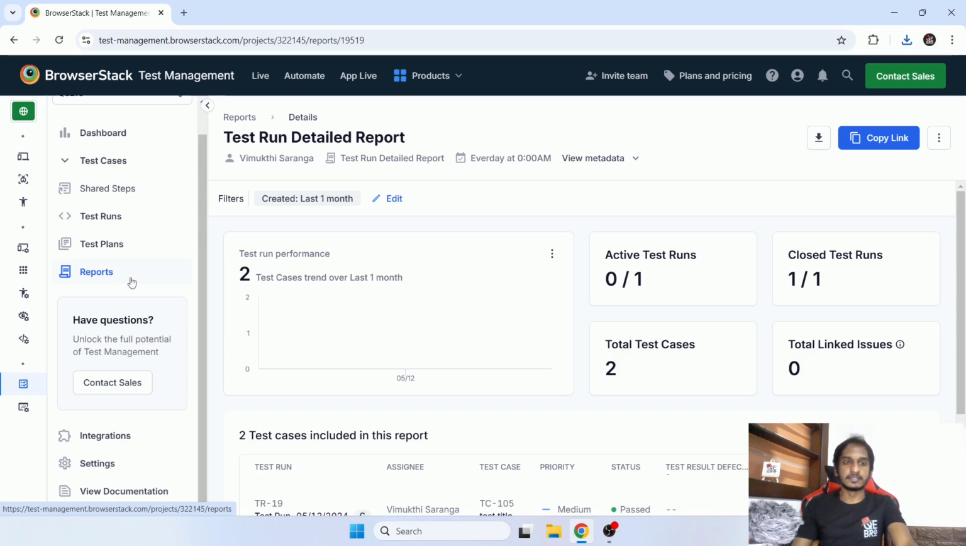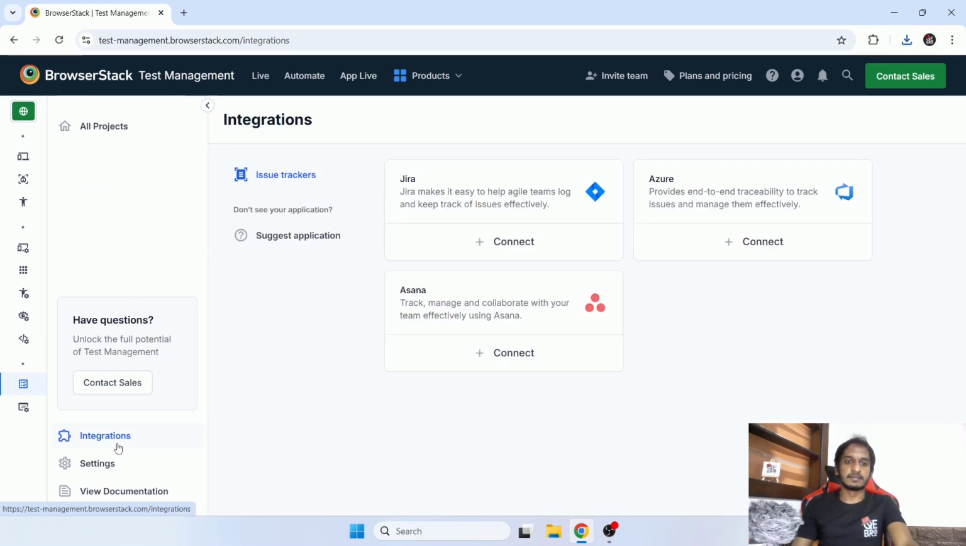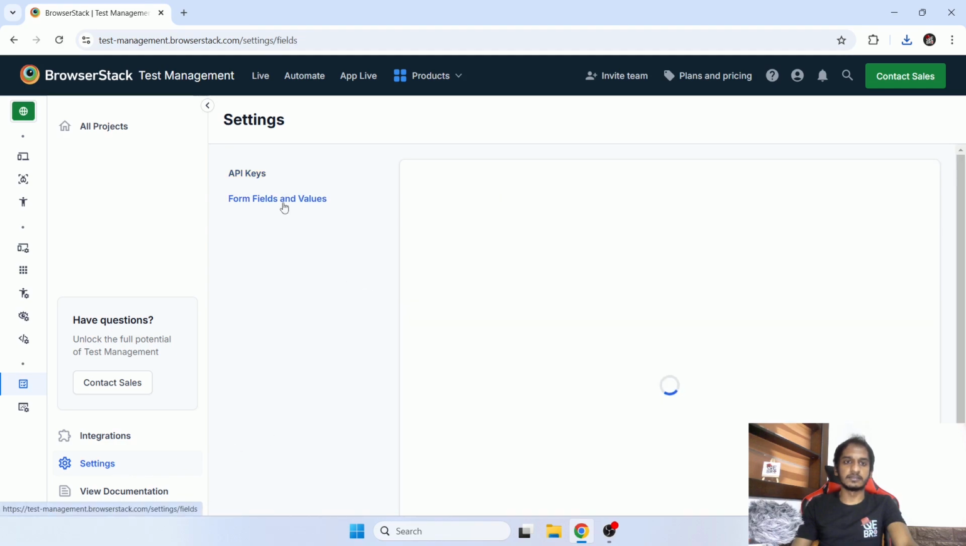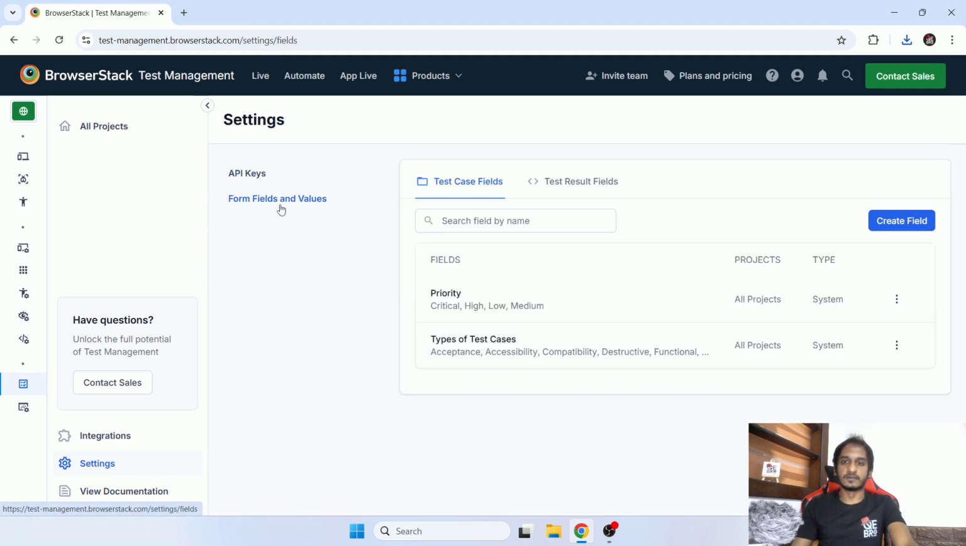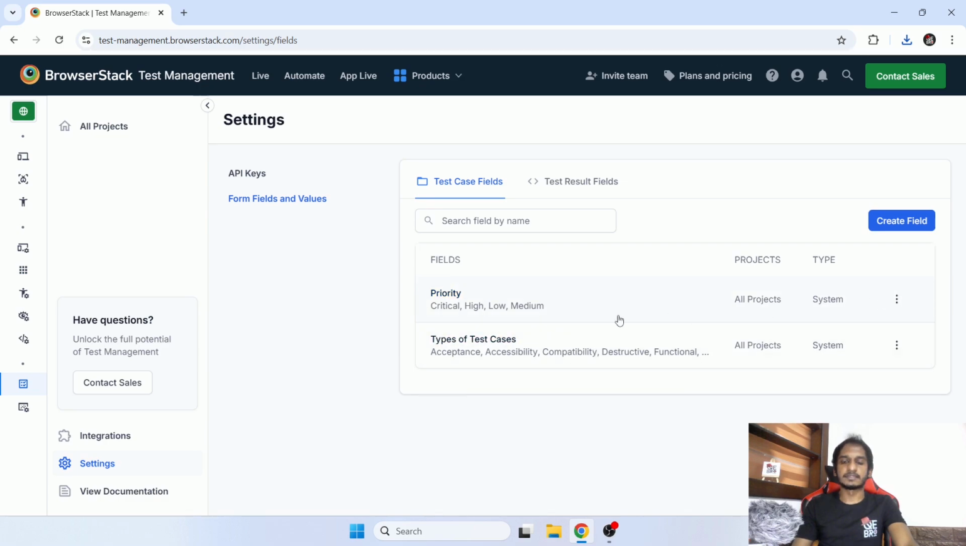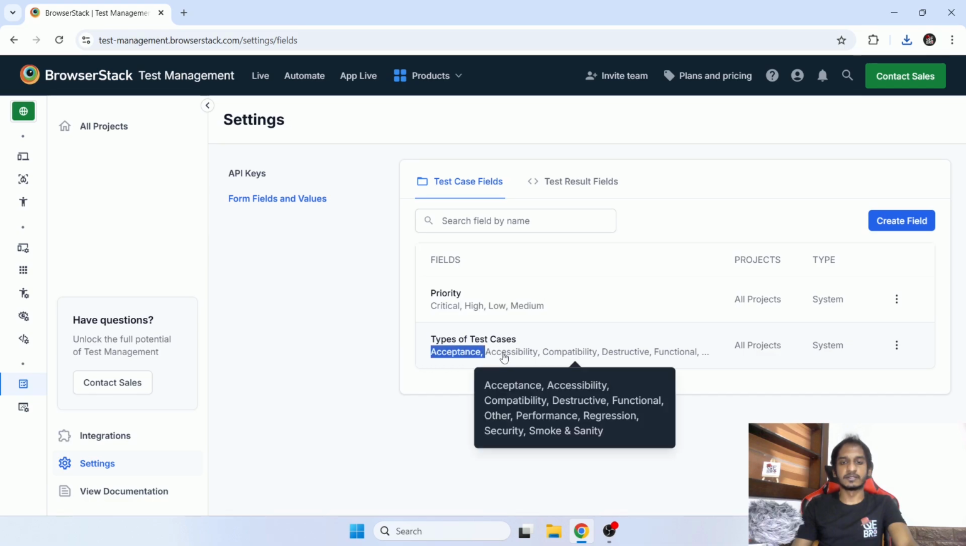You can generate the reports, and then again here the integrations, you can do the integrations from here as well. Then the settings are there. If you go to settings, okay, your API keys, and then your form fields. So the priority and the type of test cases, if you can remember, when we create test cases, some values are loaded there for the priority and type. So here are those values. You can change those values based on the values you use in your organization.